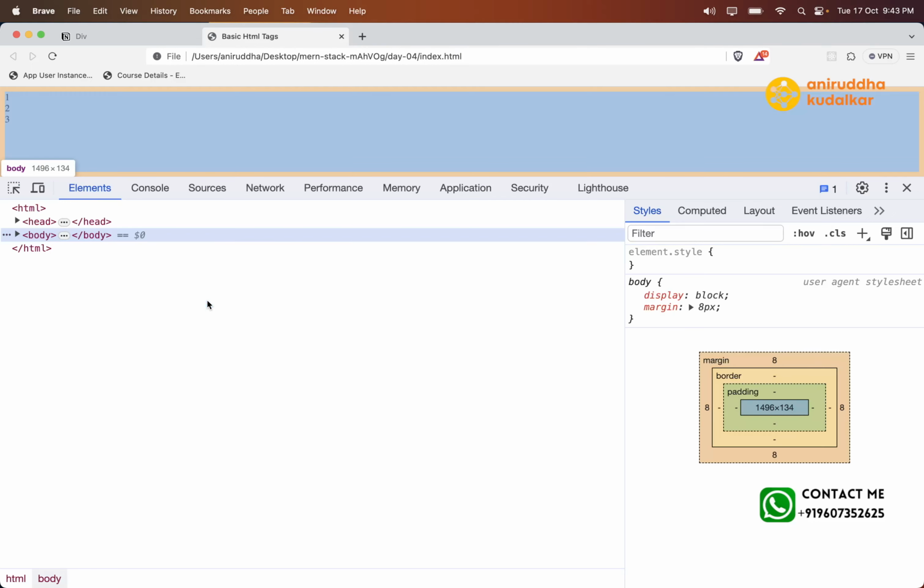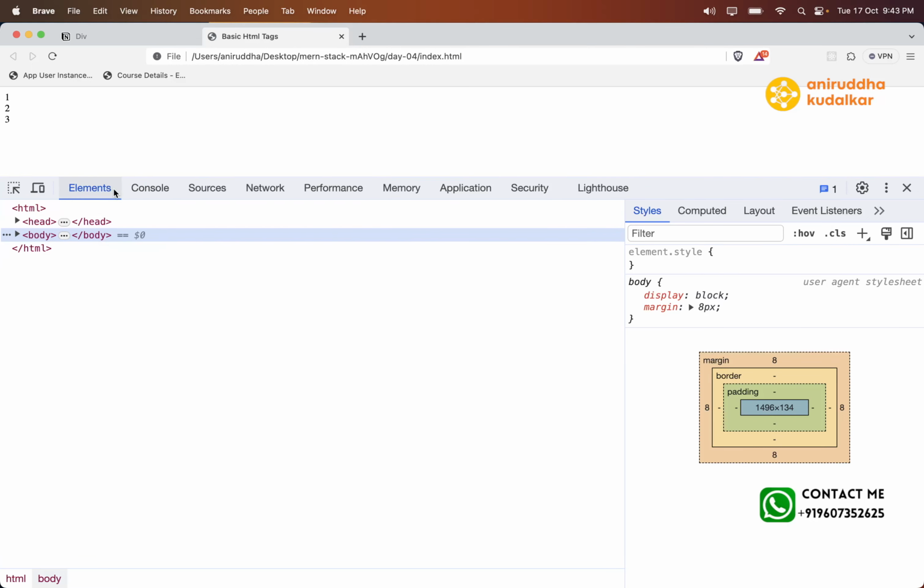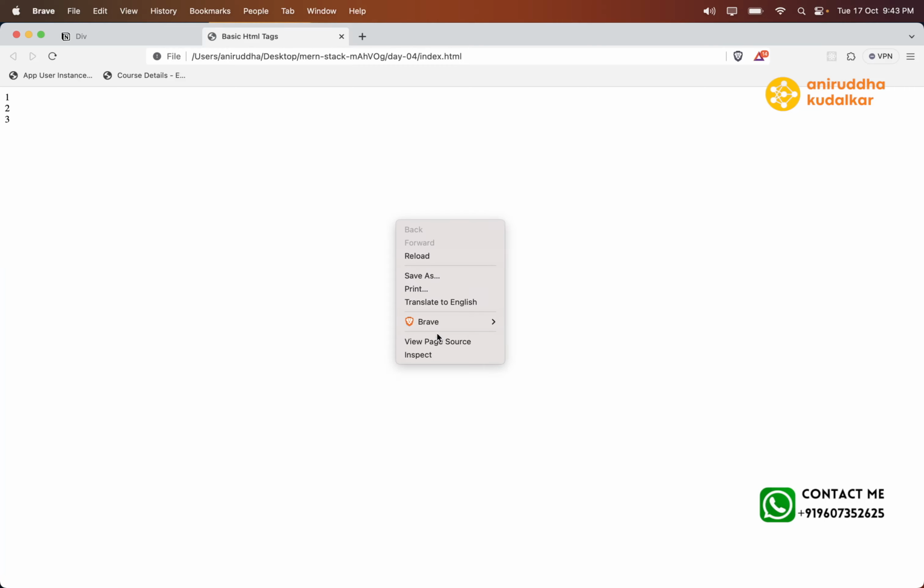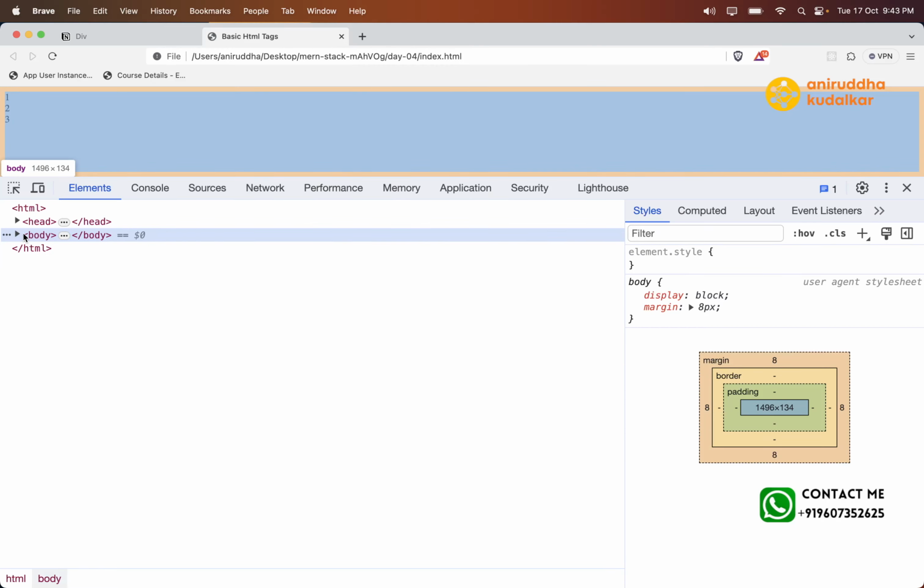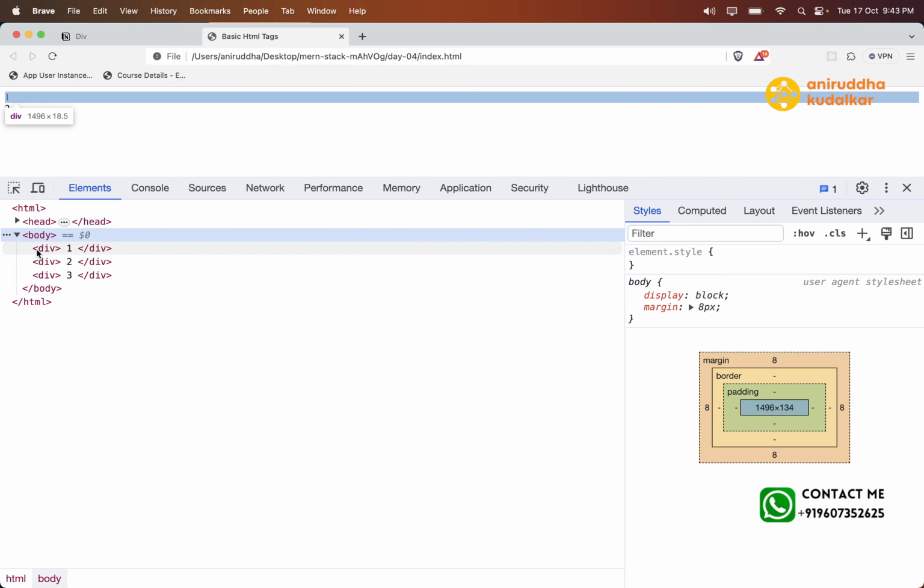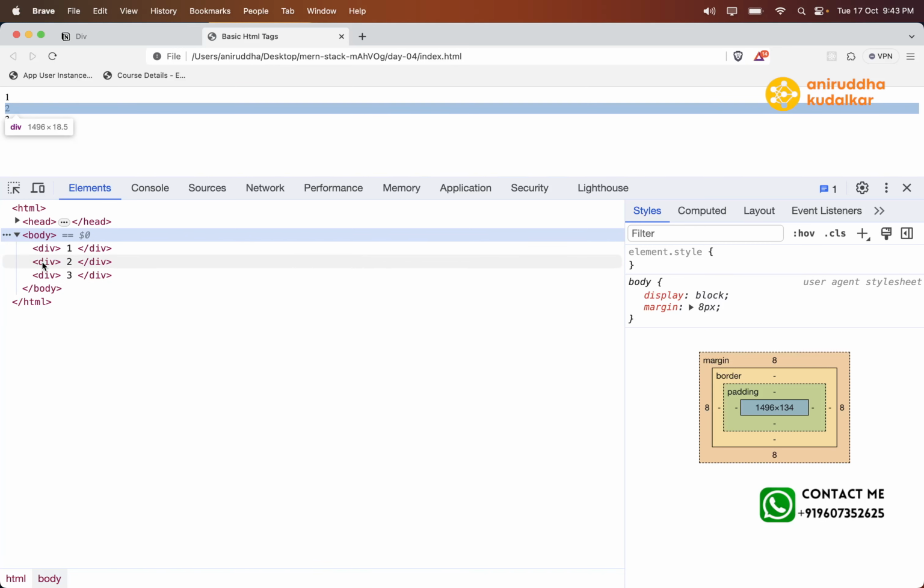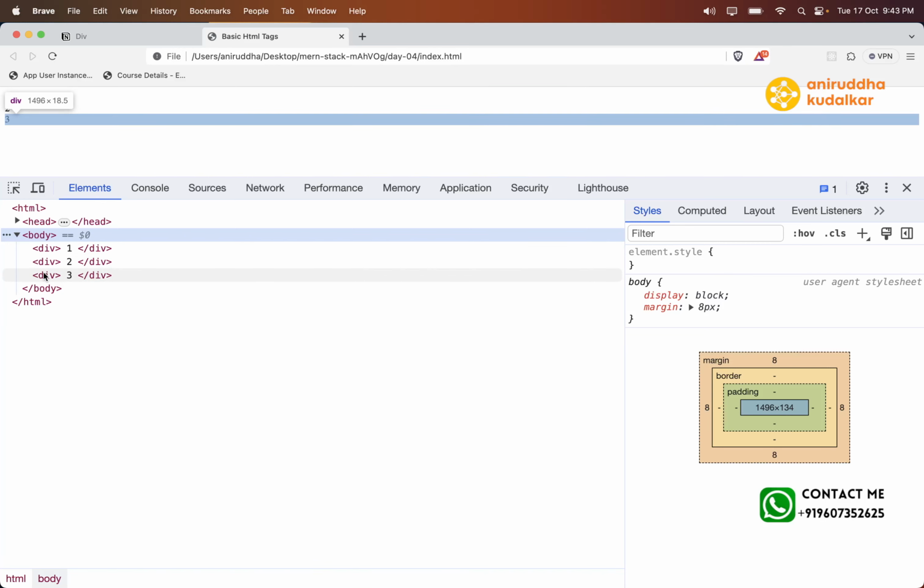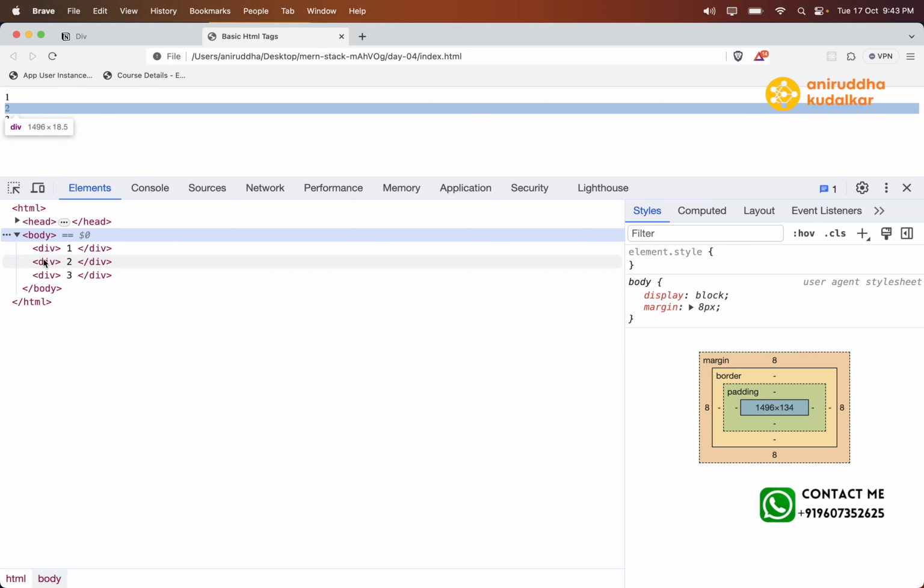Added 3. And here if you can see elements, inside elements, I just right click, inspect, and inside body, this is the first division, second division, third division.